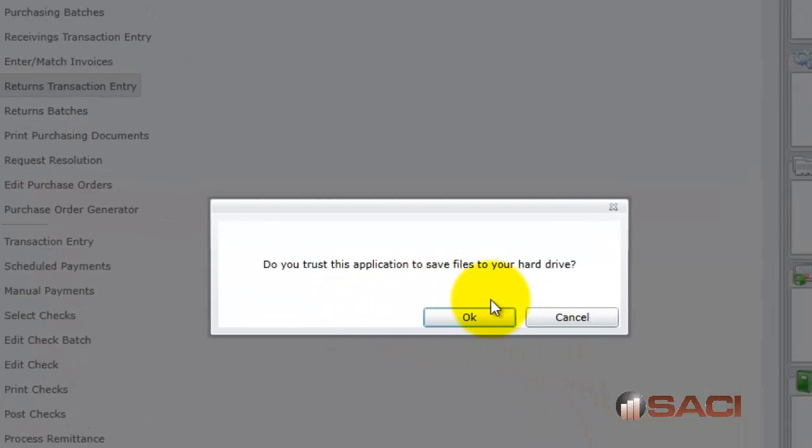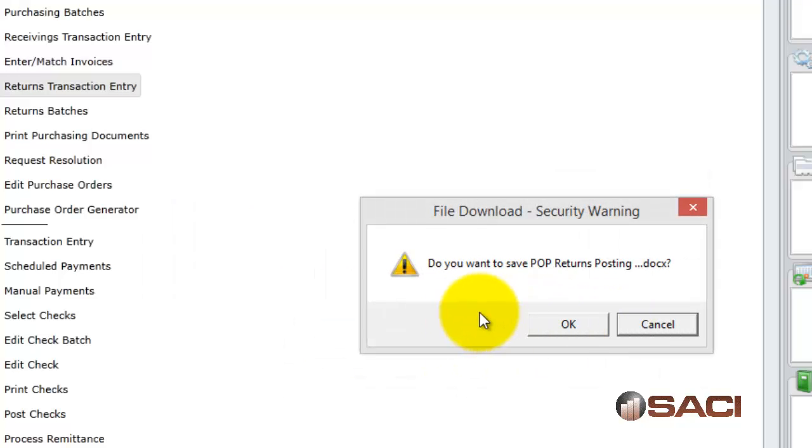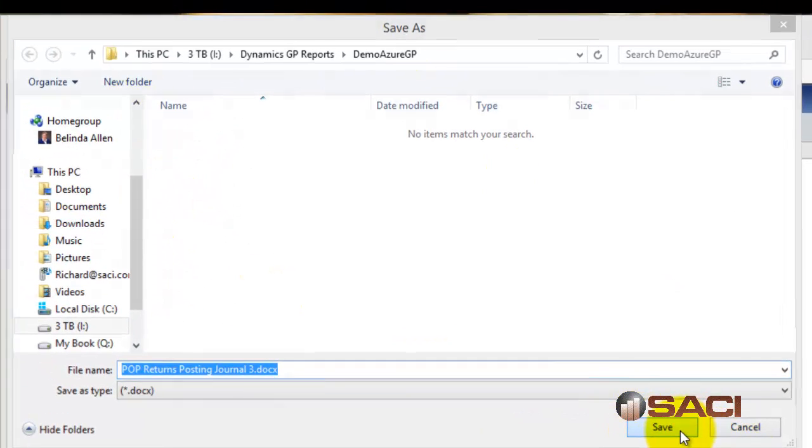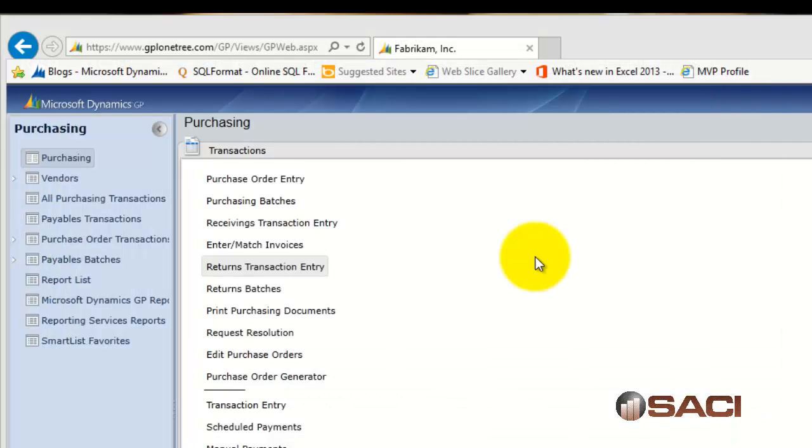Now it's prompting me because I am on the web client. Do I trust the application to save files to my hard drive? And I do. And where do I want to save it? Yes, I want to save it. Where do I want to save it? We'll click Save.